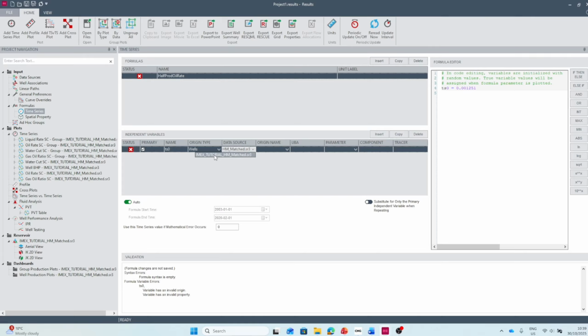In this case, I have only one SR3 file uploaded into my results project, so I'm going to select that SR3 file, and I'm going to select my first well. The parameter that I'm going to use is my oil rate, oil production rate at standard conditions. And as you can see, there are a few additional settings available in this section here.